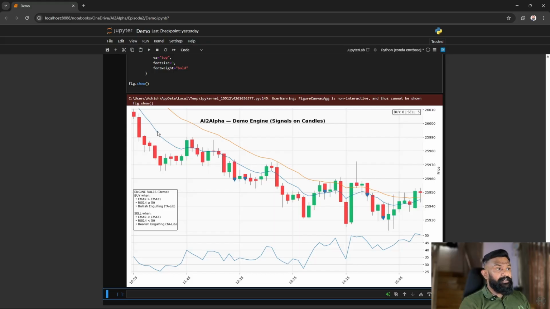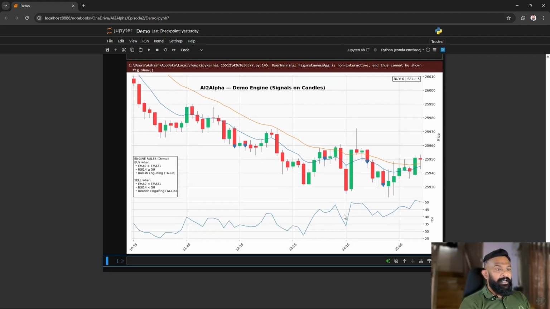We have calculated the EMA 9. This blue line is EMA 9, yellow line is EMA 21. At the bottom, RSI 14. Here the scale is up to 50 because the scale is adaptable, it adjusts automatically, and there was no value above 50, that's why it's up to 50, otherwise it should be 0 to 100. And then you see that this was our buy signal, EMA 9 greater than EMA 21, RSI greater than 50, bullish engulfing.